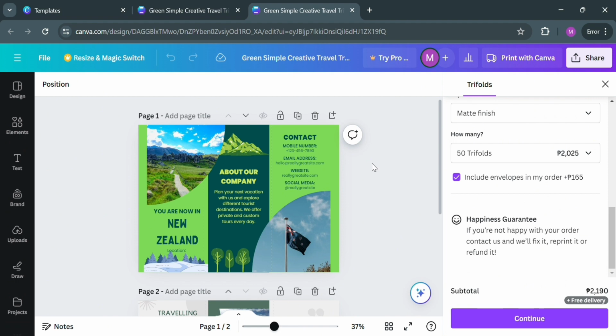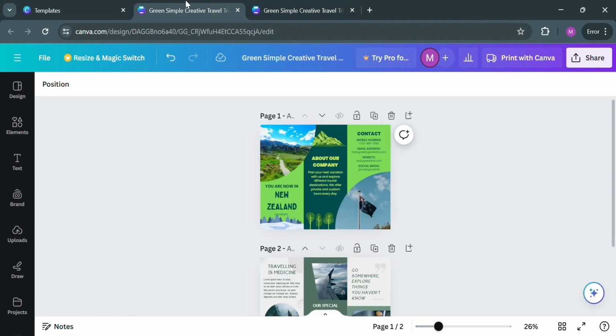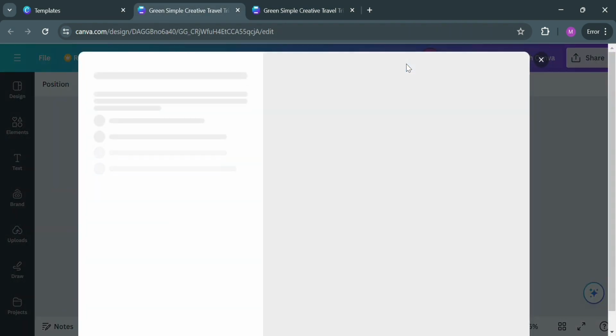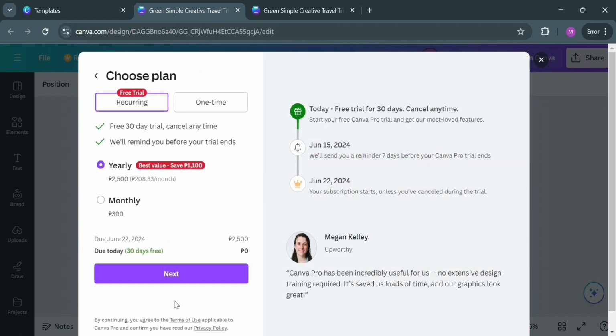And aside from that, if you also want to upgrade your account on Canva, you can simply click the upgrade button on here. And also you can simply click on any plan that you want, such as yearly or monthly or even one-time payment.